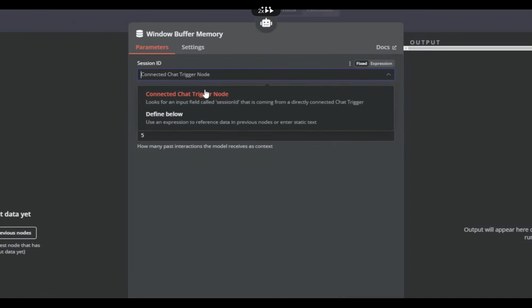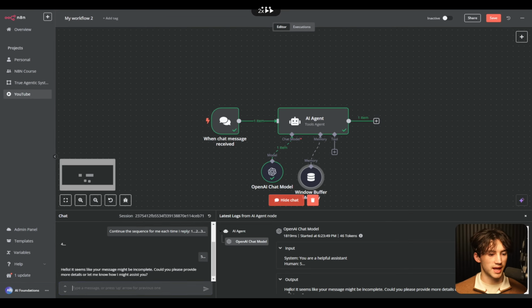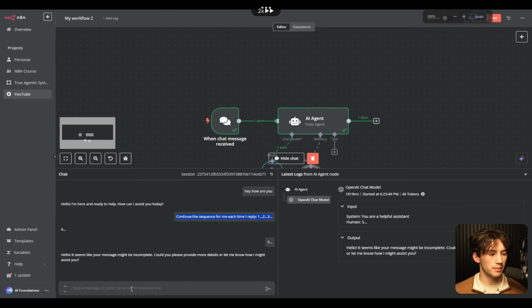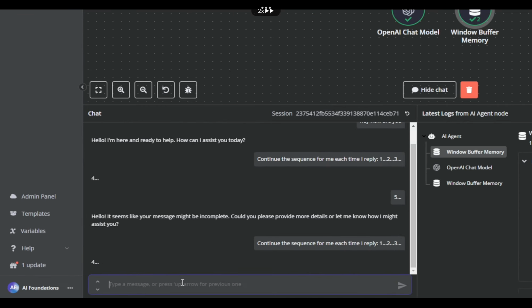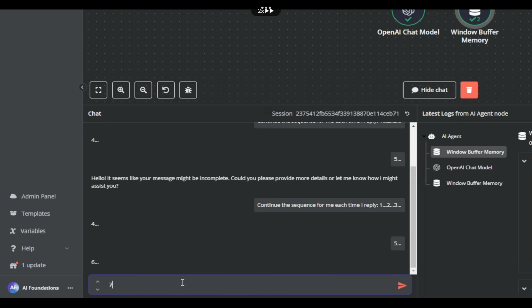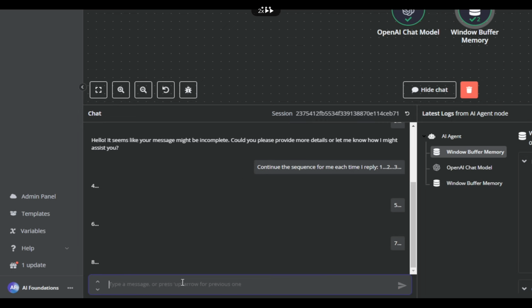But right now, it's mapped it for us from this node right here. That's great. So now if we try this again and we say continue the sequence for me each time I reply, remember we have a window buffer memory of 5 now. I can save this, and then if I paste that in here and we go through this, it will say 4. And when I type out 5 this time, it will keep on going in the sequence because it remembers the past conversations because we gave it that context window to do so.